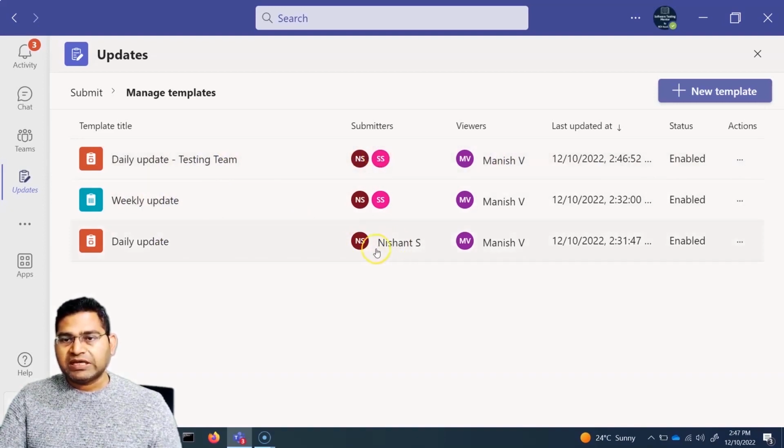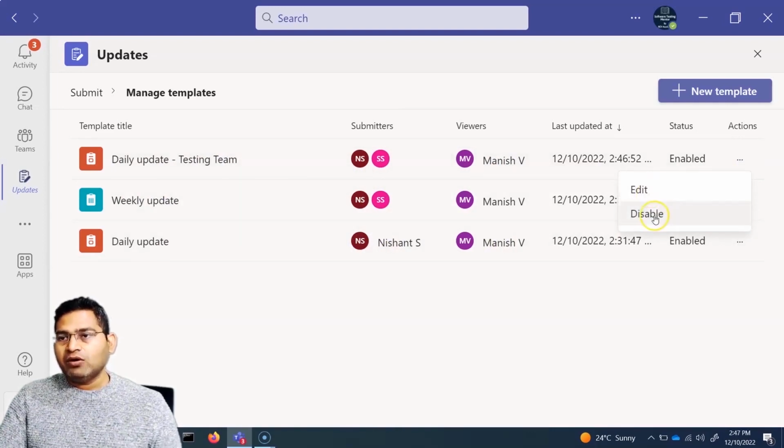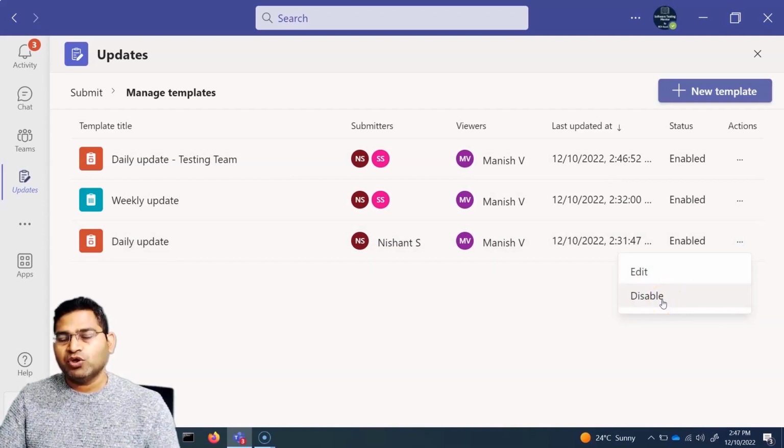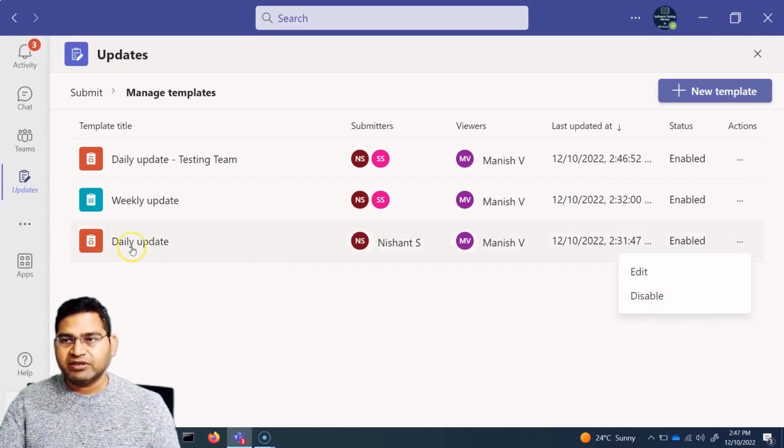You can see those as well, and who exactly is the submitter and viewer for those. If you click on these three ellipses here, you can edit a particular update or disable it as well. Say for example, now I do not want anyone in the team to submit updates. The release has happened, and I don't want anyone to submit the updates for that particular release. I can go ahead and click on disable to disable that particular update which I do not need anymore.